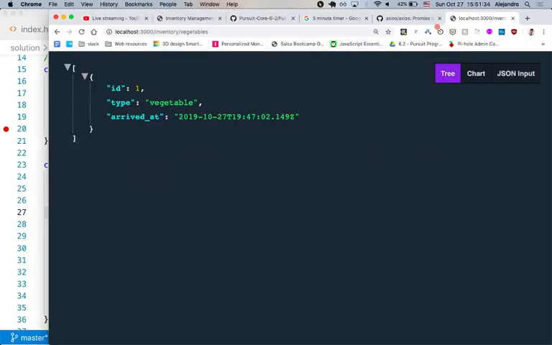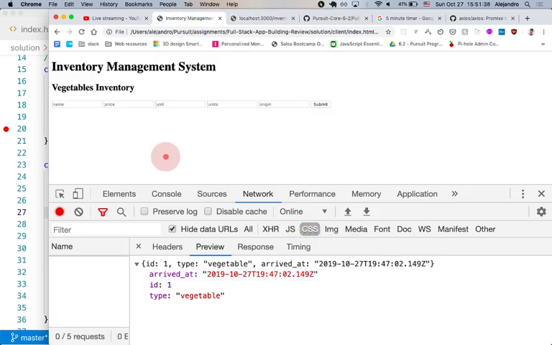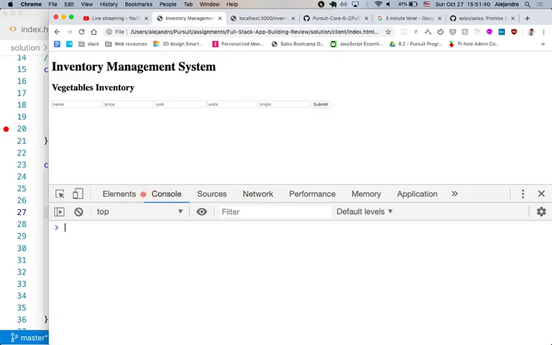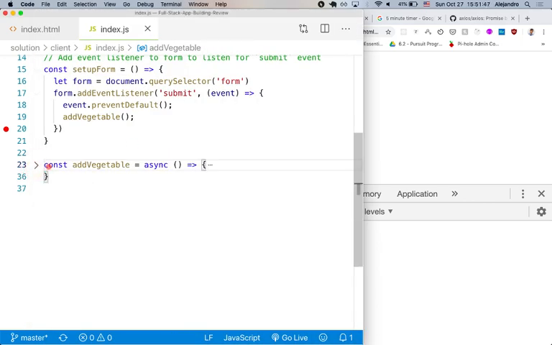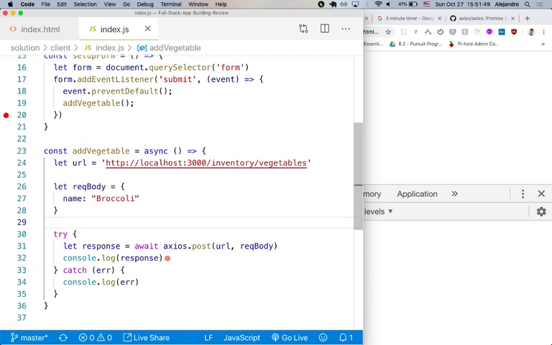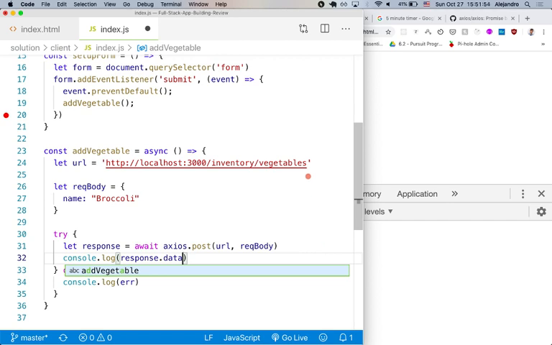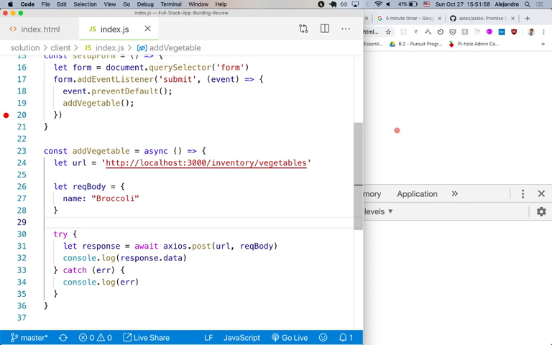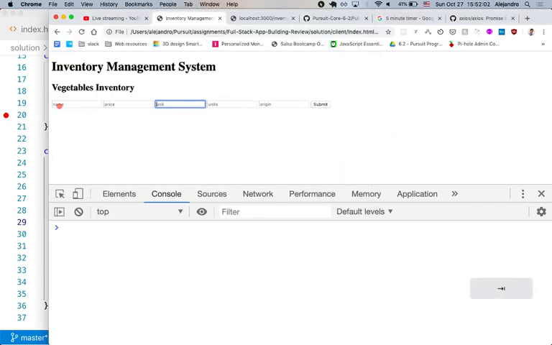So I'm going to go back to my page, refresh this page, go to console. Also, before we send this back, I'm just going to have here console log the response data, that actually has the data that we get back from the network request. And then I'm hard-coding broccoli, so it doesn't really matter what I type in here. We're going to do that next. I'm going to submit.